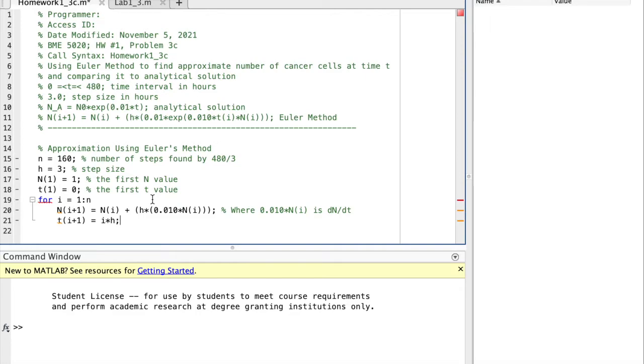Otherwise, you might have some stuff going on in the command window and it might take a while. So that prevents that. Anyways, this is all the information we need for the approximation using Euler's method. So what we're going to do is you're going to hit enter.